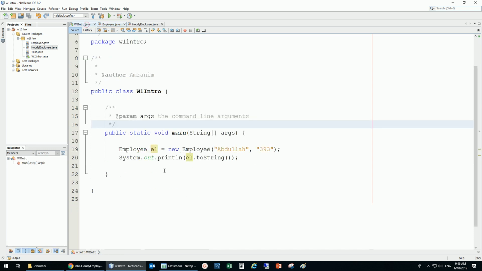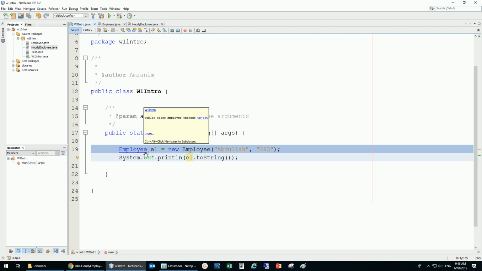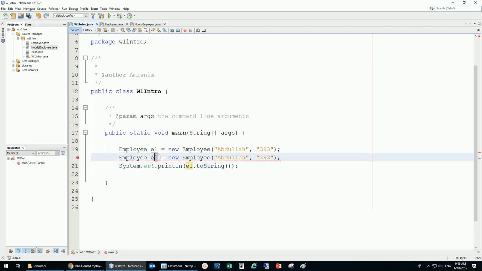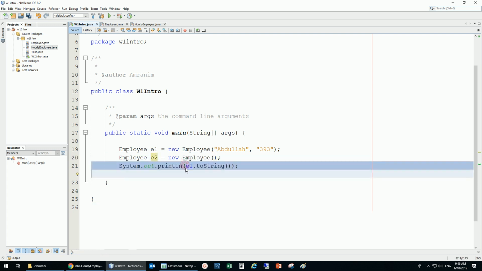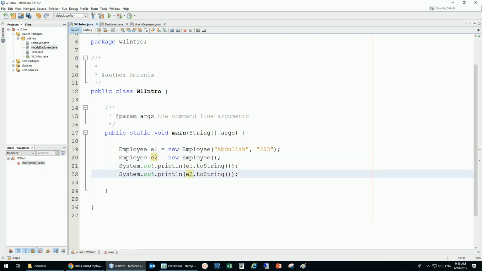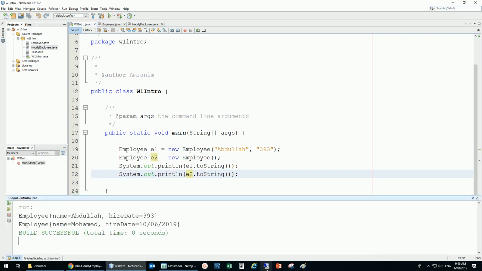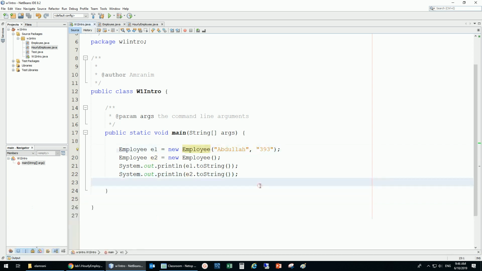This one, for example, if I'd like to create another object and I'm lazy to give it a name or whatever, I can do this. It's going to be Muhammad. So I can just display now two employees. If I don't give anything, it will be Muhammad with this date, and if I give it something, it will be whatever I give. So let's give more flexibility.